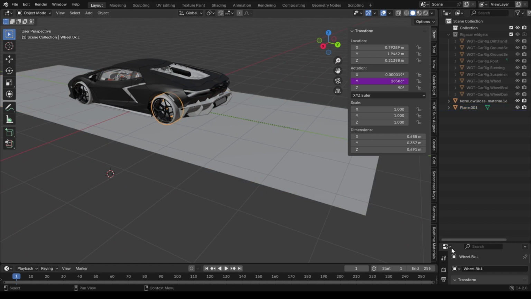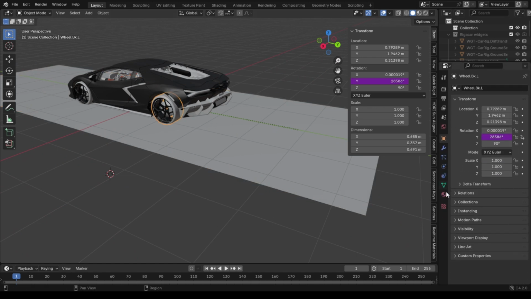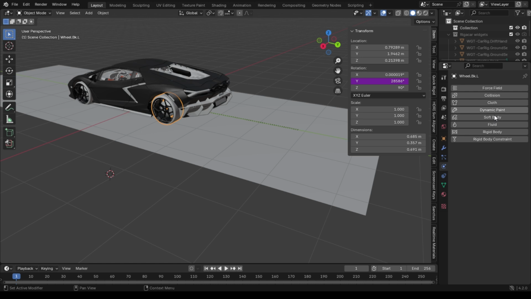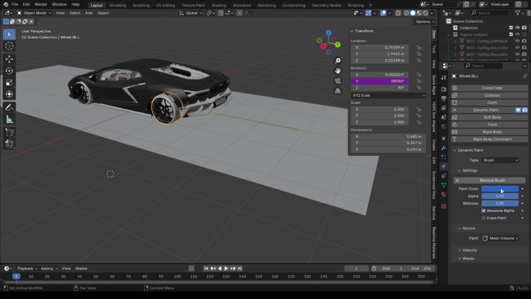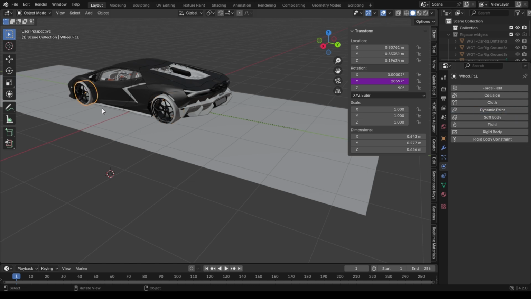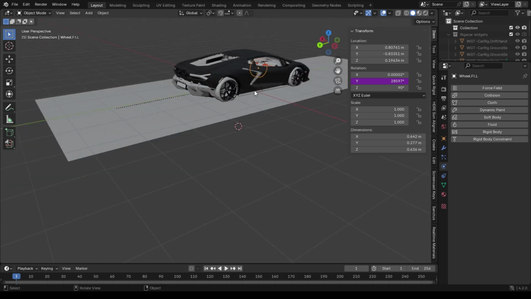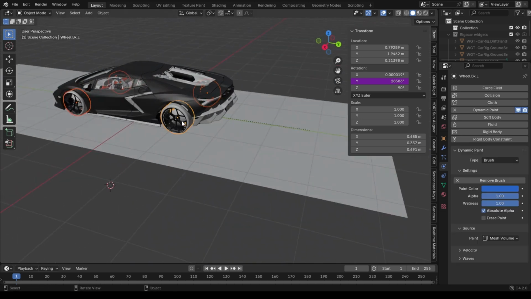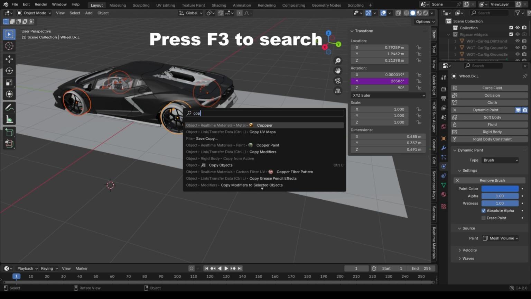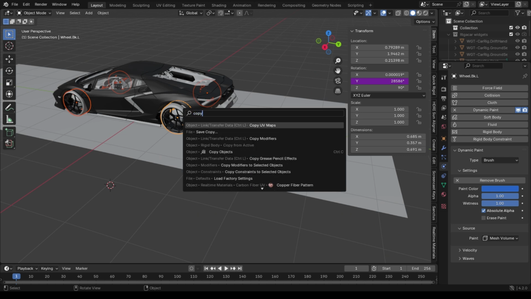Select one of the tires and click the Physics tab to add weight paint with the option set to brush. Then we will copy the modifier to the other tires too. After that, select all of the other tires, then the tire with the modifier will be the last one to be selected. This will enable us to copy the weight paint modifier to all other selected parts.